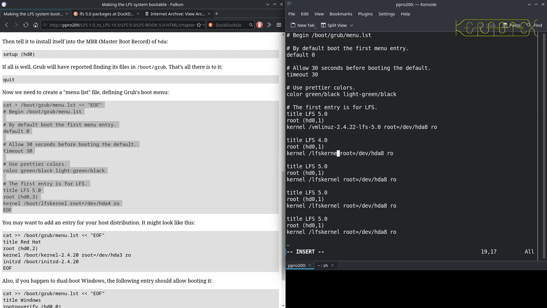This one will be similar, but it'll be LFS4 and 2.4.19. This one will be LFS1, and the name of that kernel is LFS-1.0-kernel. The root of this one will be 7, and the root of this one will be HDA6. Then I've got SUSE 6.1, and that kernel is just called vmlinuz, and that's on HDA5.